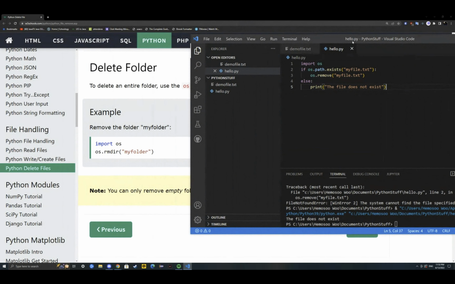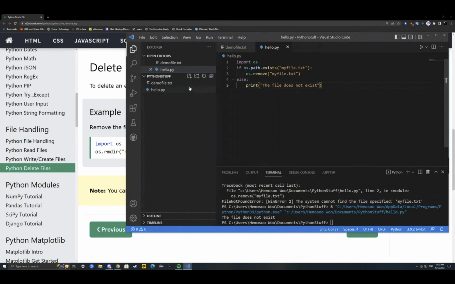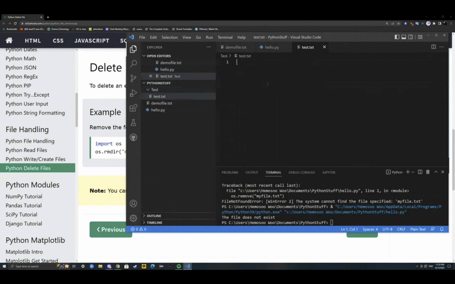So this, like all of our programs we have right now in our files, so hello.py and demofile.txt, these are part of this folder called Python stuff. And we can also create a whole other folder inside of Python stuff. We can name this like test. And then inside test, I'll create a txt called test.txt. This is a test. Then I'll save that.